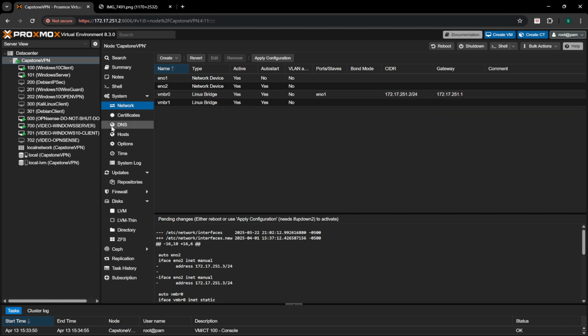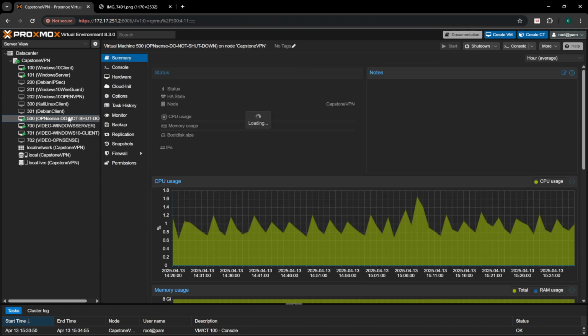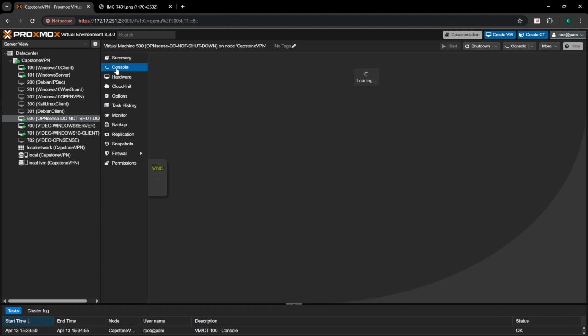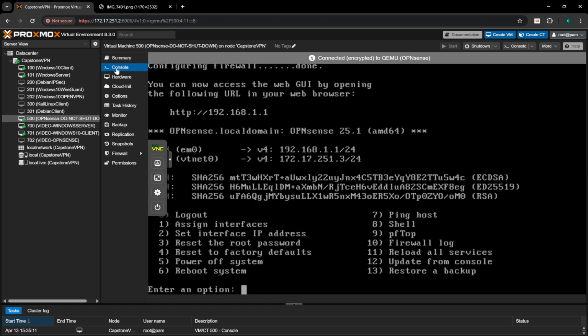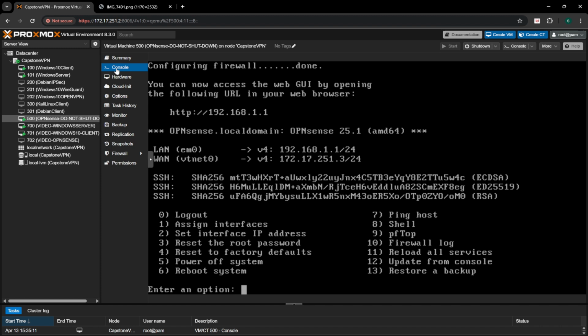You could also do it directly from the OPNsense machine itself, the VM itself, although I would not recommend this because it is a bit more complicated and there is more room for error on here. So I would suggest just using the OPNsense software, which is much easier. And yeah.